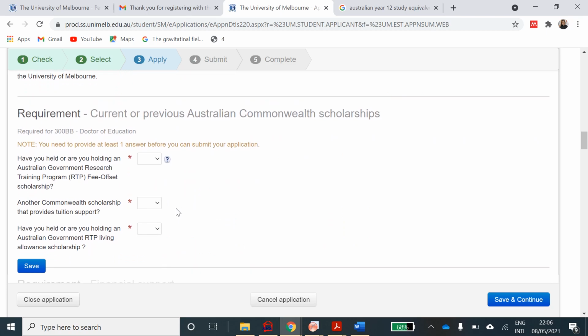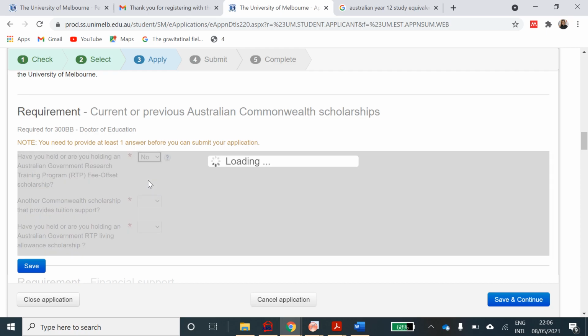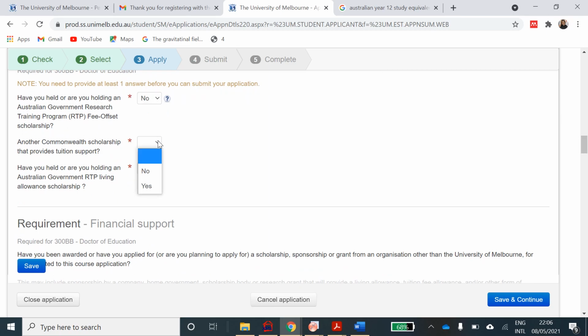Now you go to the other document. It asks, have you held or are you holding an Australian government research training fee offset scholarship? I'll choose no. Currently, what are we applying for? We are applying for that, so hopefully we are all hoping to get it. If you choose yes, that means you already have details. Now, do you have another Commonwealth scholarship that provides tuition support? You say no. That's the truth, I don't have it. If you do, you can put it there. Have you held or are you holding an Australian government RTP living allowance? I'll say no to that question.